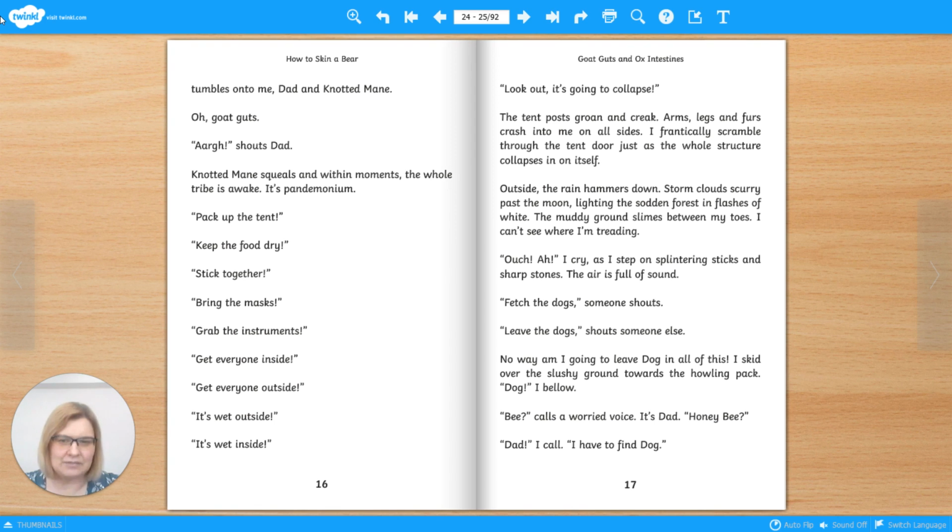Let's read on at the top of page 17. Look out, it's going to collapse. The tent posts groan and creak. Arms, legs and furs crash into me on all sides. I frantically scramble through the tent door just as the whole structure collapses in on itself. Outside, the rain hammers down.